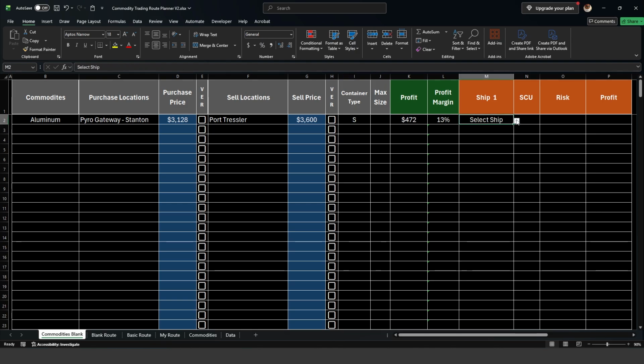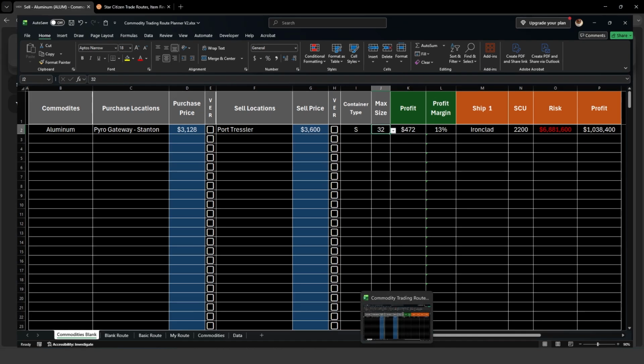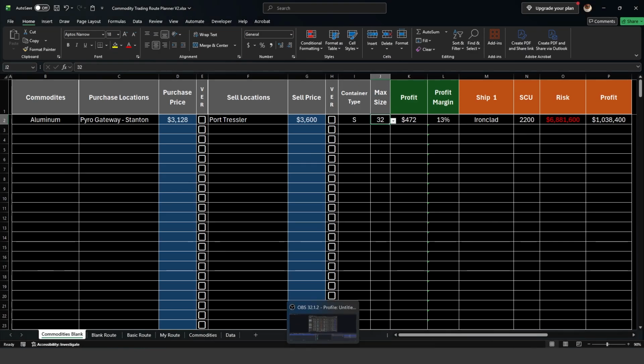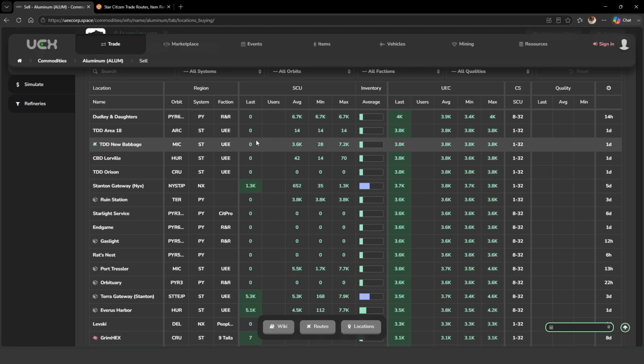Next thing we need to select the ship that we're going to use. So let's just say, I don't know, we'll put the Ironclad in there. There you go. And the max container size is 32. If we come here and look, it'll tell you what the max container size right here is.